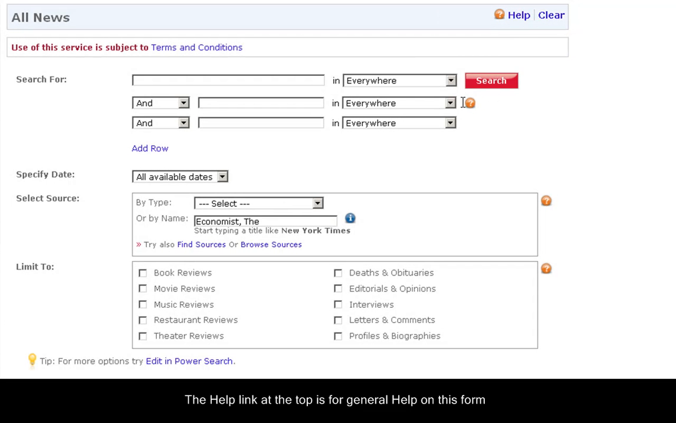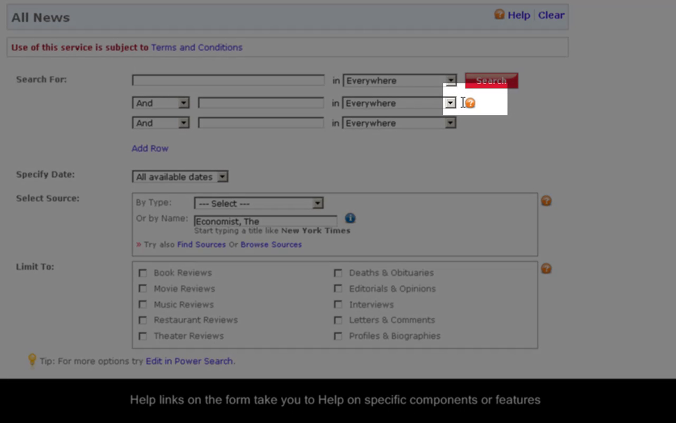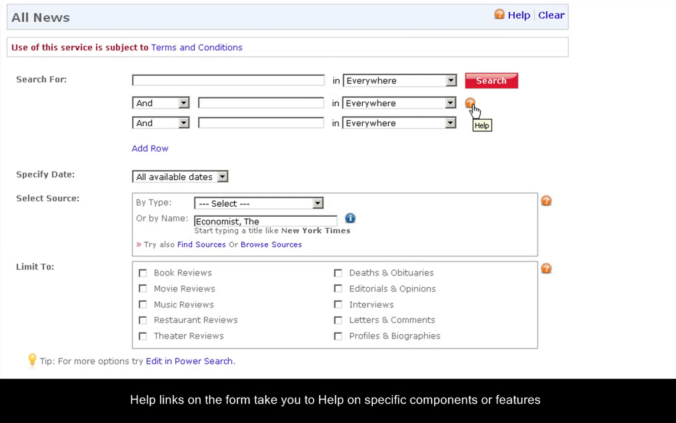There are also links next to the particular sections, and if you click on one of those, it will take you to help for that specific section. So in this case, the link takes you to help about how to construct a search.